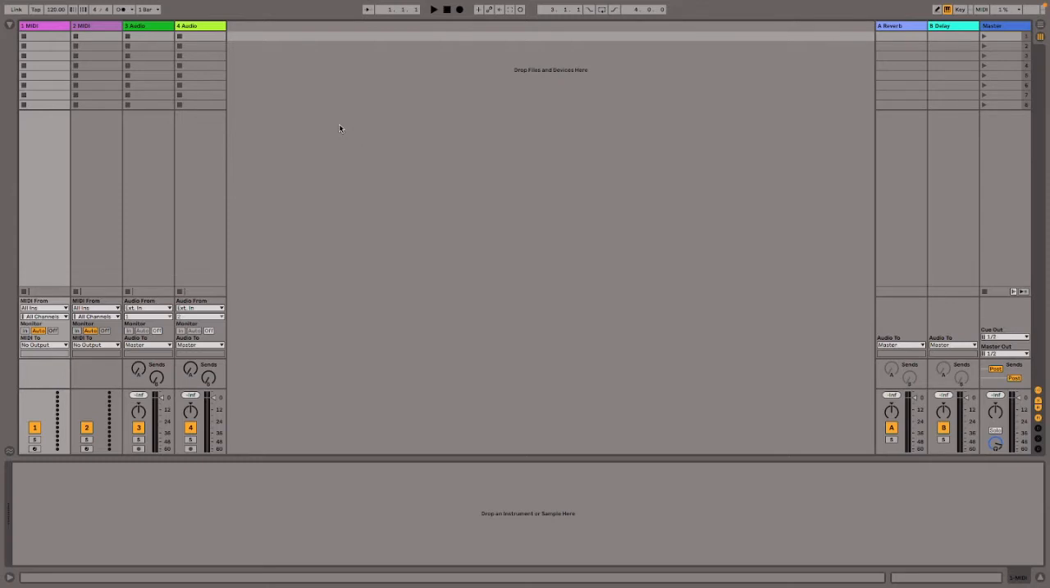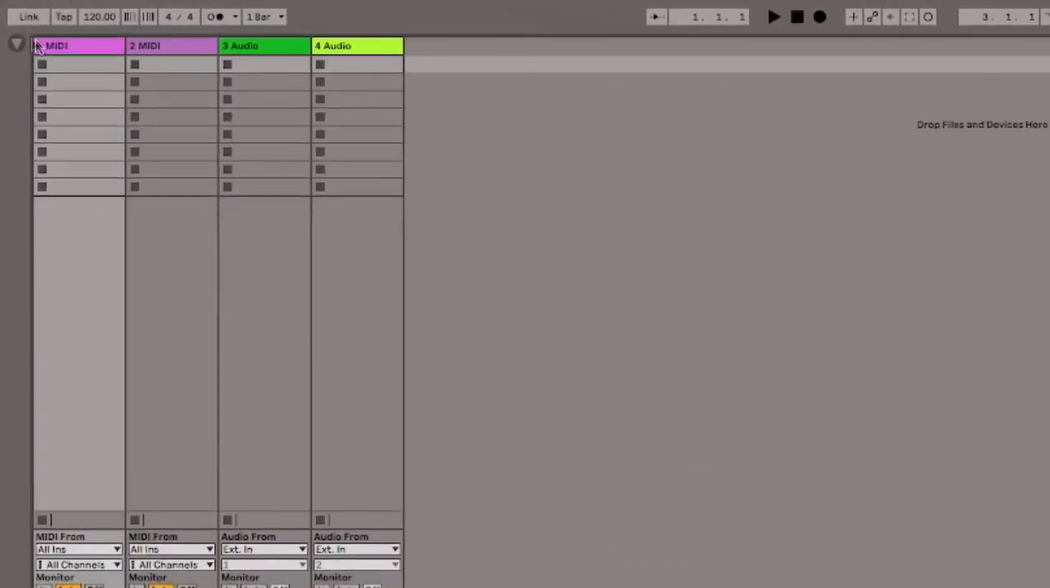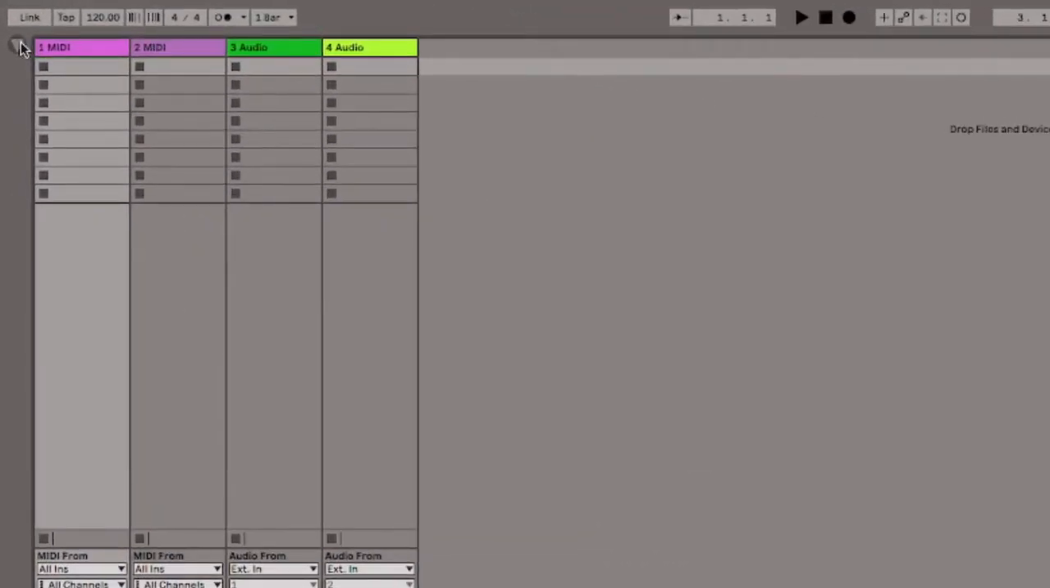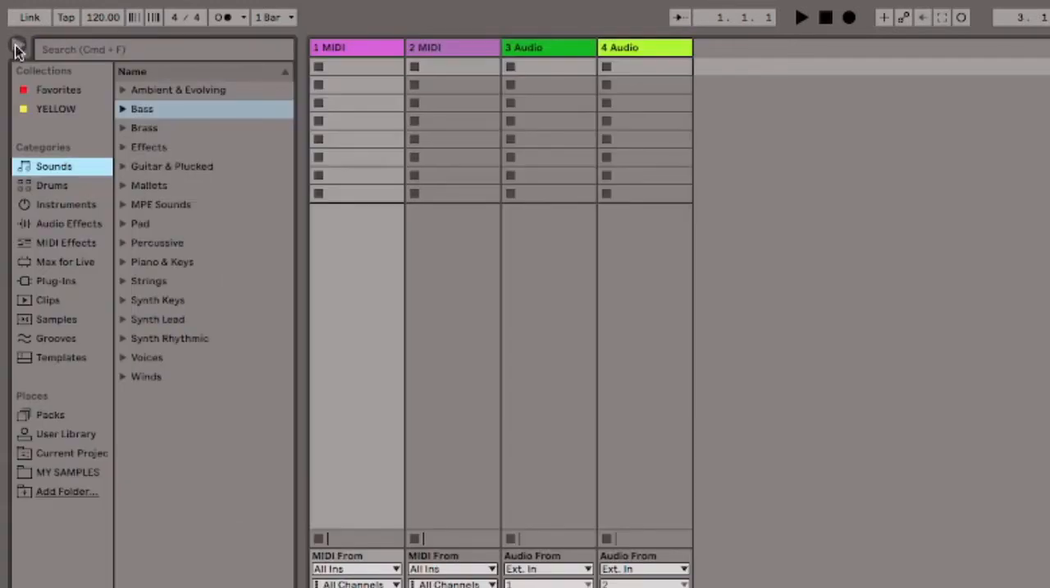I'd like to first take a look at this arrow on the top left corner of your screen. Upon pressing it, a box appears with a browser window. The browser allows you to find and use all sounds, presets, and plugins. And it is split into three sections: collections, categories underneath, and places. Now, I'd like to focus in on categories.